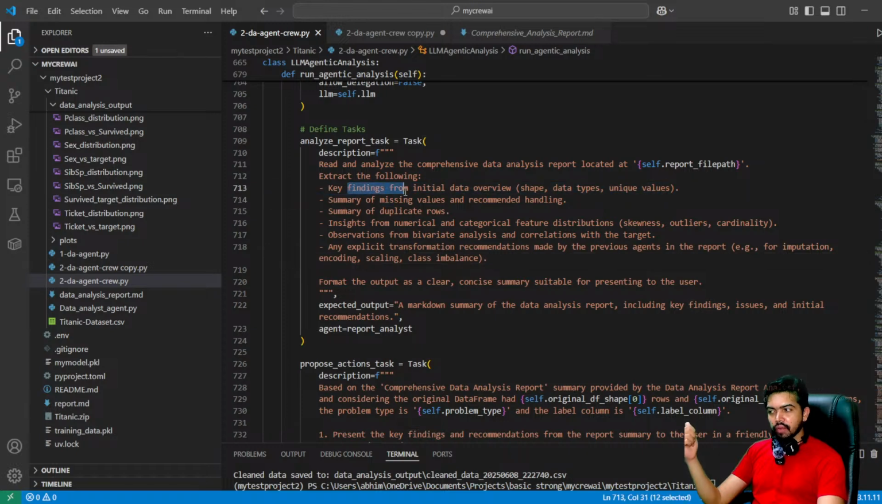Key, give us the key findings, give us the missing values and recommend the handling, summary of the duplicate rows, whether there are duplicate rows or not, insights from numerical and categorical feature distributions, what is inside them: skewness, outliers, cardinality. It will give full clarity on this. And then observations from the bivariate analysis and correlations with the target: it will do bivariate analysis, look at correlations with the target, and report what observations come out of that.